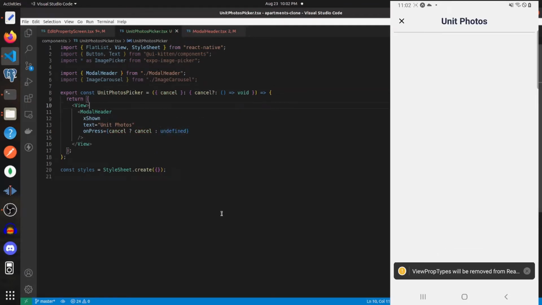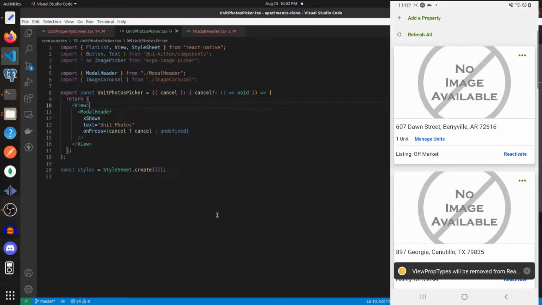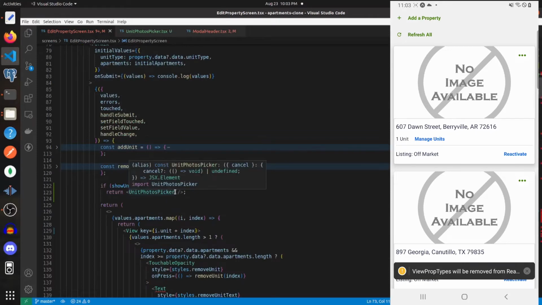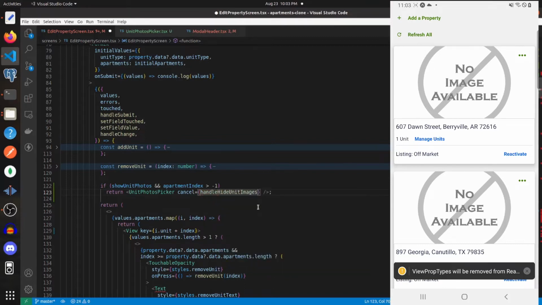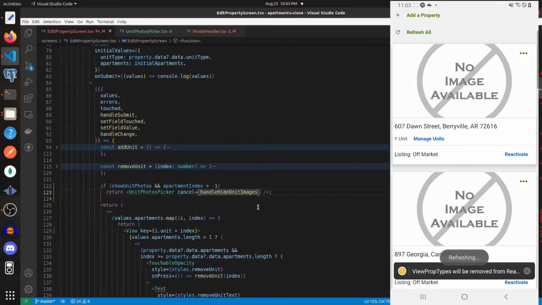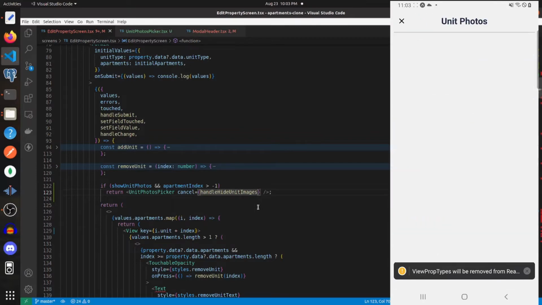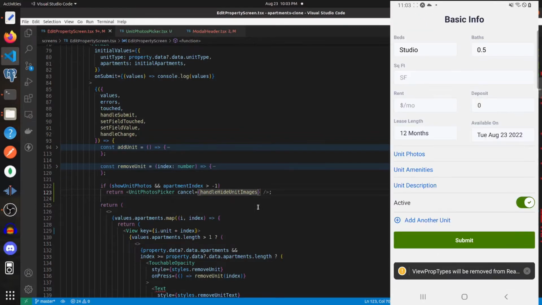So if we press in the top left on this X, we get taken back to the My Properties screen, and that's because we haven't passed in the cancel function yet. So let's go do that. So here for the unit photos picker, we'll say cancel is equal to handle hide unit images. And let's go test that again. And it's working like we want it to now.